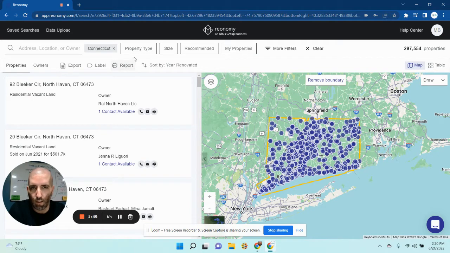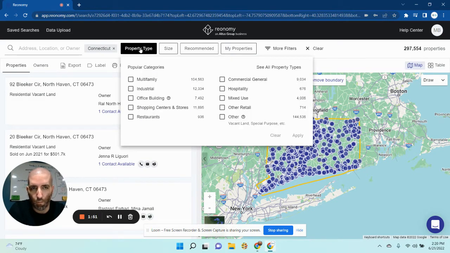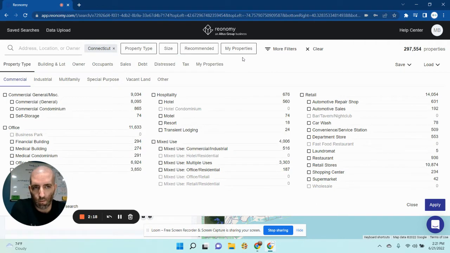So once I pick a state, pick a property type. So these are the basics. What I'm going to show you now as the intro is going to be kind of like the grid system, as if you're looking for a large group of properties that you're going to export and cold call or email or just add to your database. So, you can go with general multifamily, general industrial, or you can click up here, see all property types.